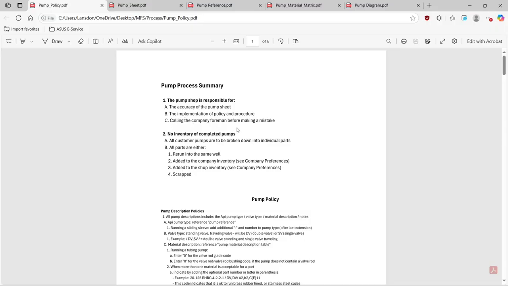C, calling the company foreman before making a mistake. That is basically saying if you don't know something, then you need to ask. Don't just make a guess and go forward without really knowing what you're doing. There's never a bad question. There's never a dumb question. Even if it's something you think, oh boy, I don't know this, so I'm not going to ask, I'm just going to do it on my own, even though I don't remember. Even if you're supposed to know it, it doesn't matter. Just call and ask. We never mind people asking questions, even if it's something you think you should already know. Always ask.